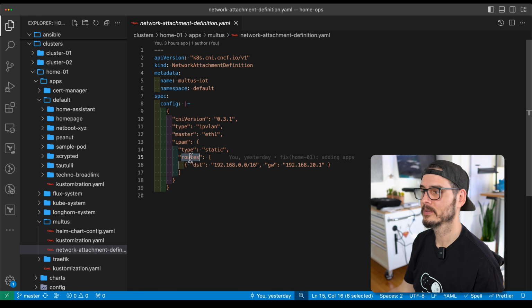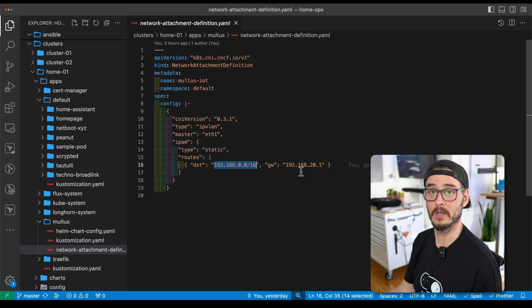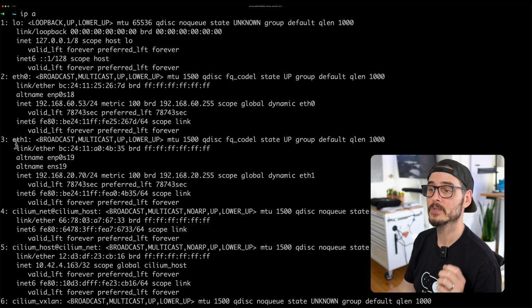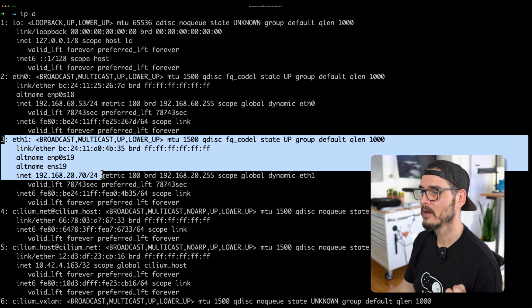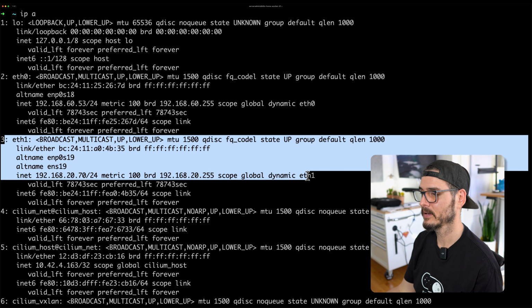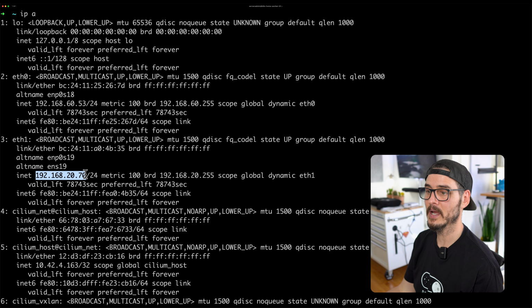Then we're going to set up some routes. So in my cluster, I'm telling it, hey, to get anywhere on the 192.168 network, you're going to have to go to your gateway to get there. And what's the gateway for that NIC? Well, for me, it's 192.168.20.1. So this should be the gateway for this network or this NIC, right? So for me, this NIC is assigned 192.168.20.70. So its gateway is 192.168.20.1.